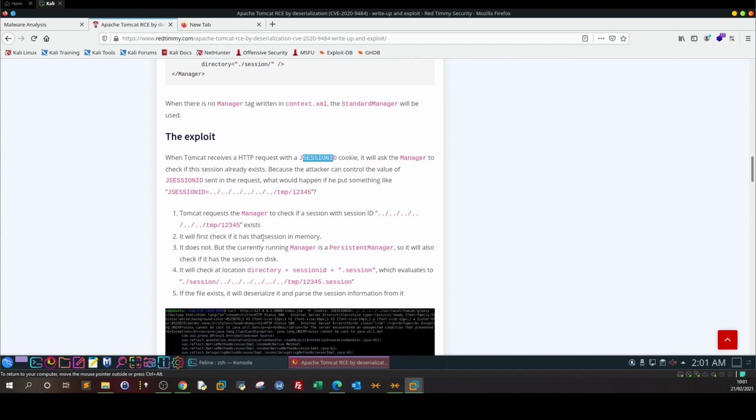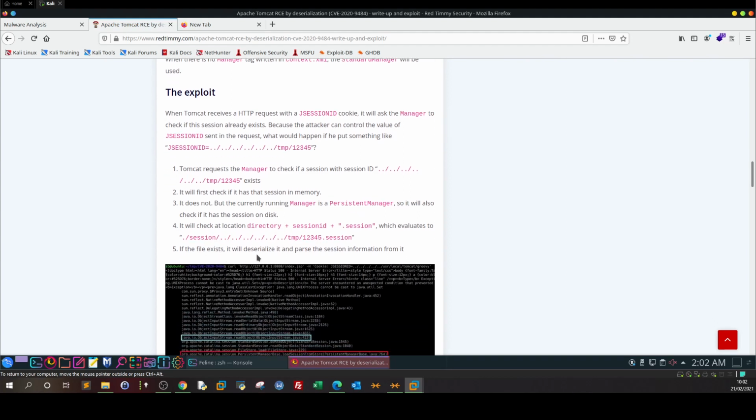It will first check if it has that session in memory. It doesn't, but the currently running manager is a persistent manager, so it will also check if it has the session on disk. It will check at location directory, session ID, .session. So we're going to play with this, which evaluates to session, and this is the path, right? This is the upload path. We will be playing with this one. We have control over this. Dot session and slash session. If the file exists, it will deserialize it and parse the session information from it.